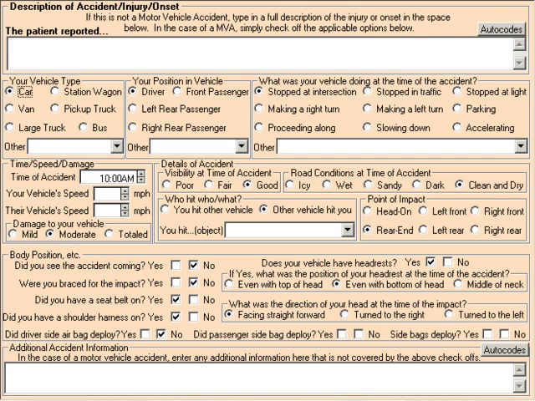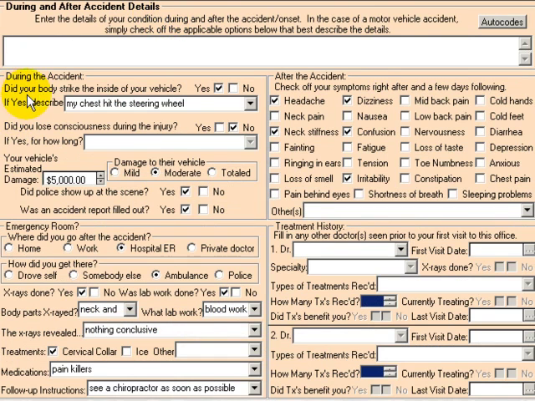All the questions, you know, did you see it coming, etc. And if I go to the next screen, you have, again, did your body strike the inside of the vehicle? Yes. Describe it. My chest hit the steering wheel, etc., etc.